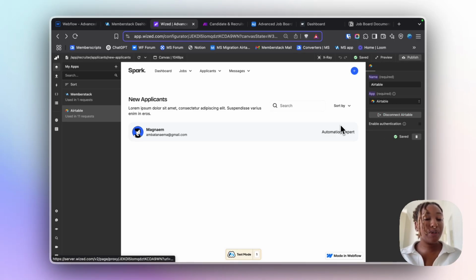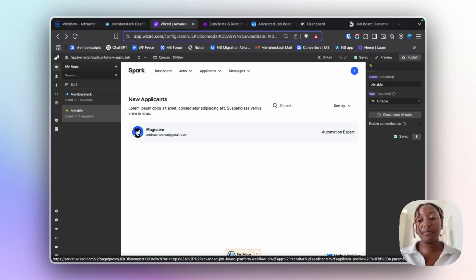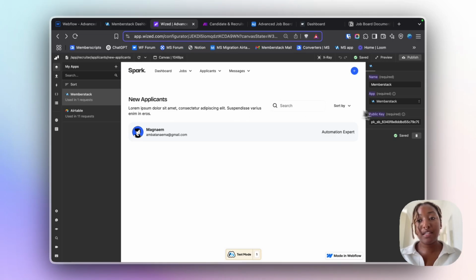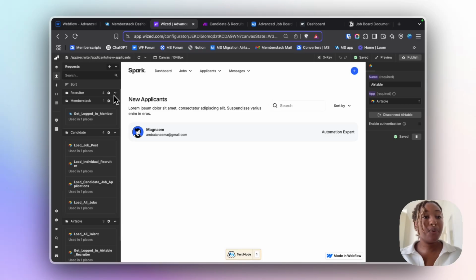So when you do clone this Wized, or when you have received this Wized clonable, please make sure to add your own Memberstack public key and authenticate your Airtable app. Otherwise, all these requests will not work. Okay, once that's done, we are now going back to logins.